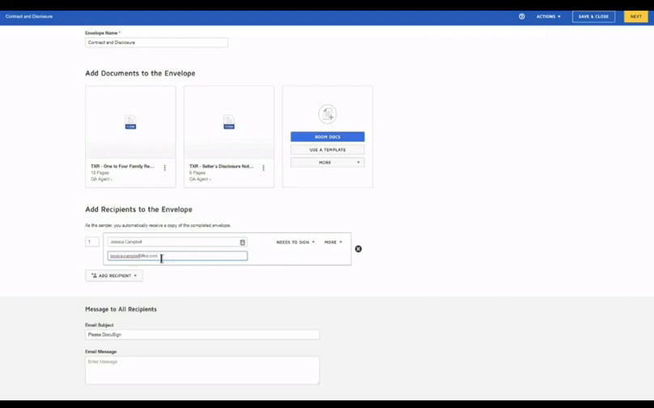Once you enter their name and email address, now we need to choose whether they need to sign, need to view, receive a copy, or if they need to specify another recipient for this envelope. In this case, this person needs to sign.